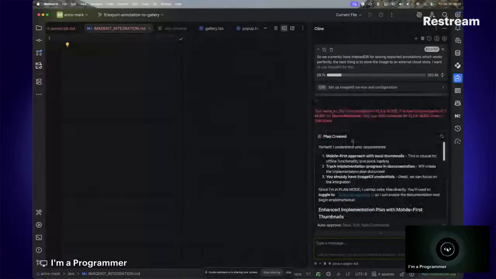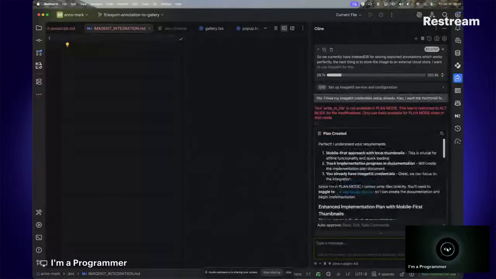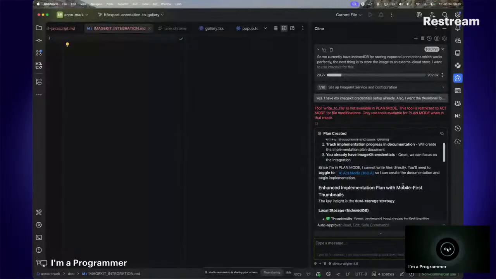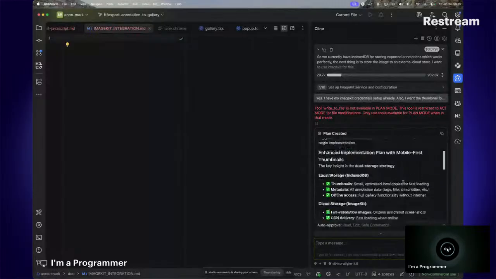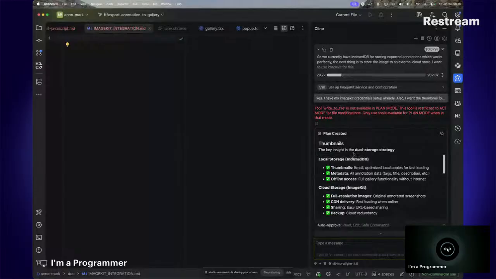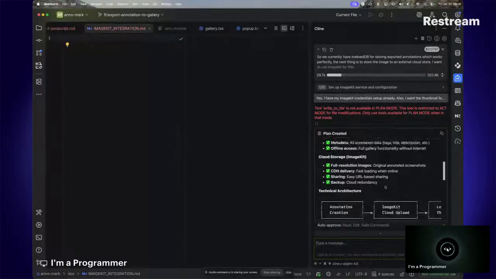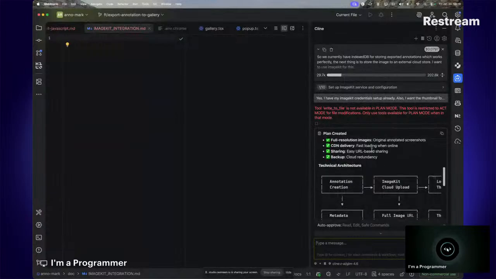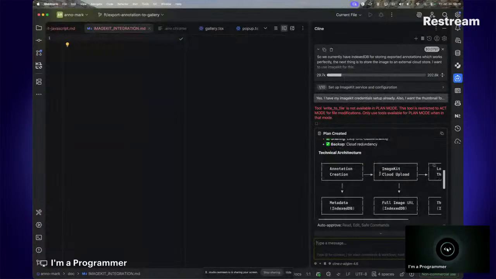You see, I understand your requirement. Mobile first with local terminal is crucial for offline and quick loading. Track implementation progress and documentation. We've already created credentials, so we can focus on that. Since I'm in plan mode, I cannot write files. Local storage, thumbnails, metadata offline storage. Perfectly compulsory, in fact.